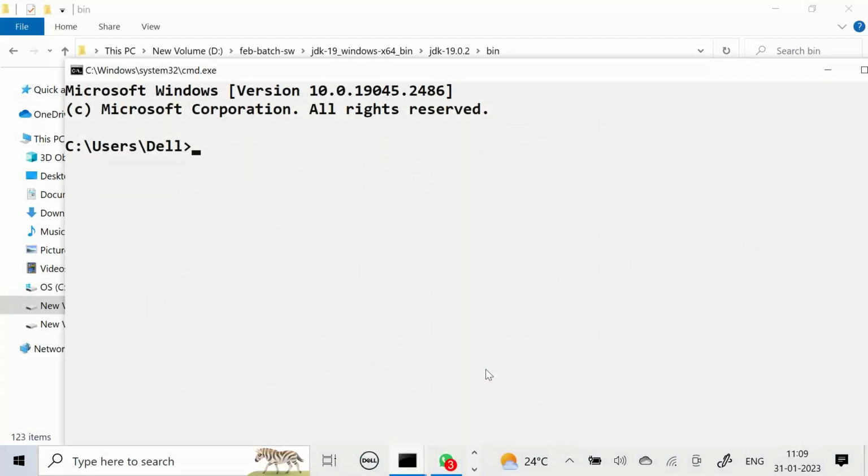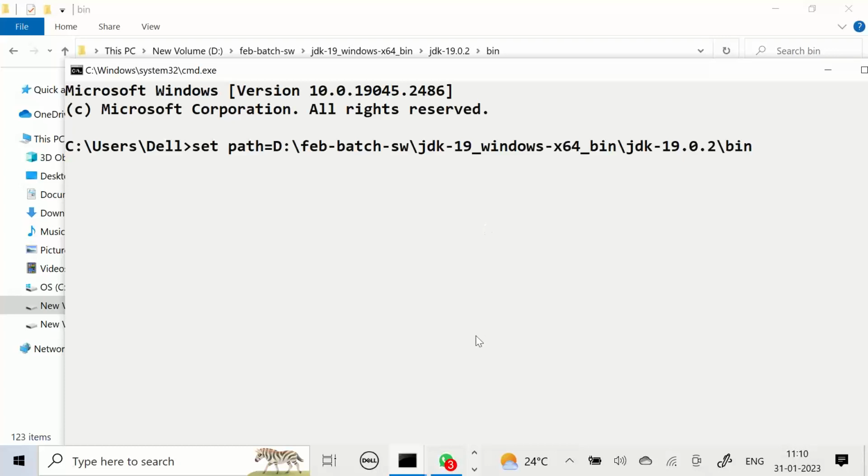Window R, type CMD. Go for set space path is equal to set space path is equal to, right click and paste whatever you copied.